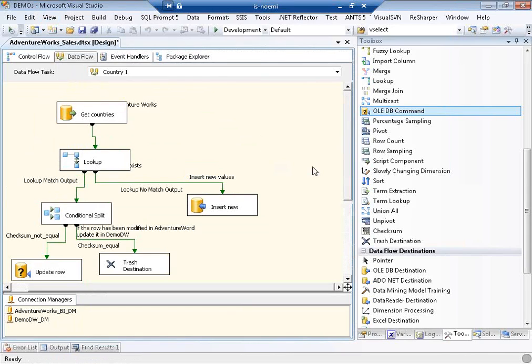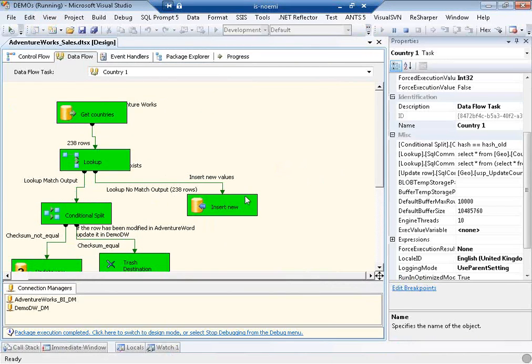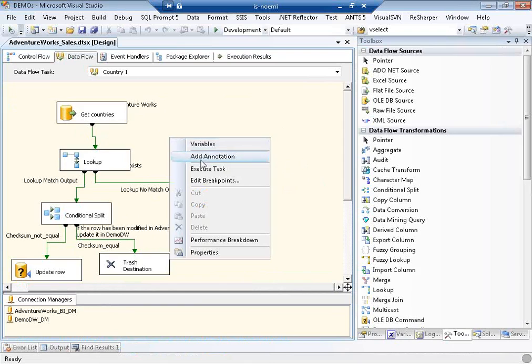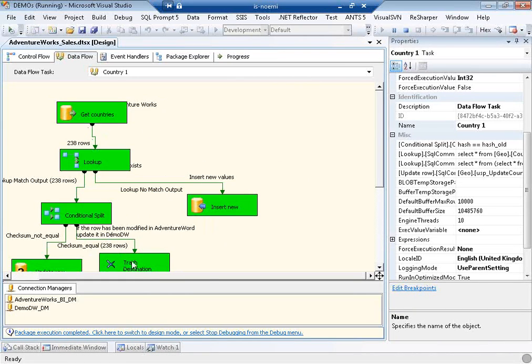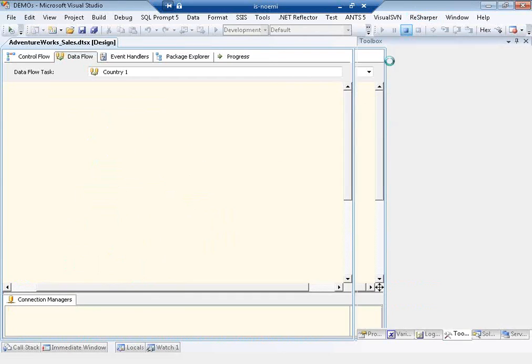So if I now execute this task, I should see all of the rows going straight away to here, which I do, because they didn't exist in the destination yet. If I run this again, all of the rows should go to the trash destination because nothing has changed.